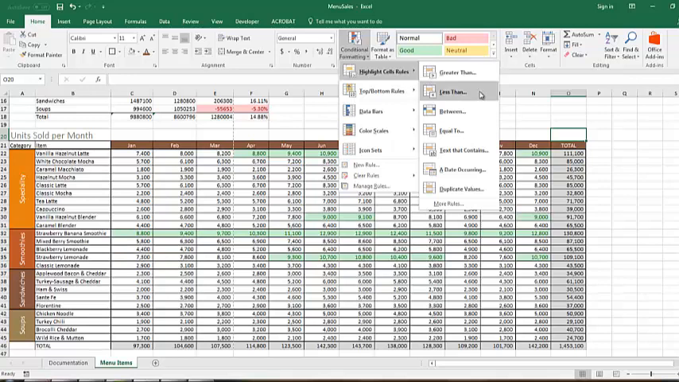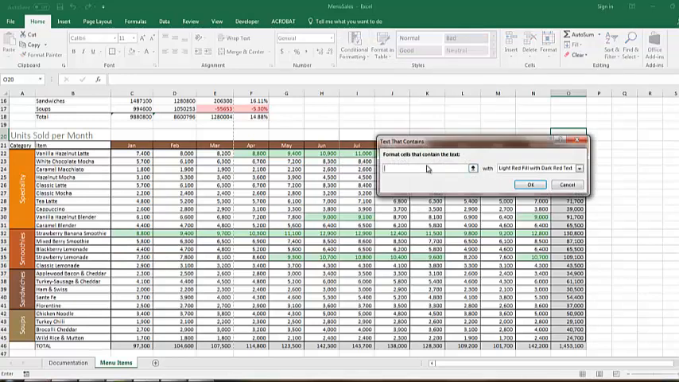So I'm going to use text that contains, okay, so that I can enter top sellers right here. Top sellers. And how we're going to highlight: green, basically green here. And I'm going to click OK.